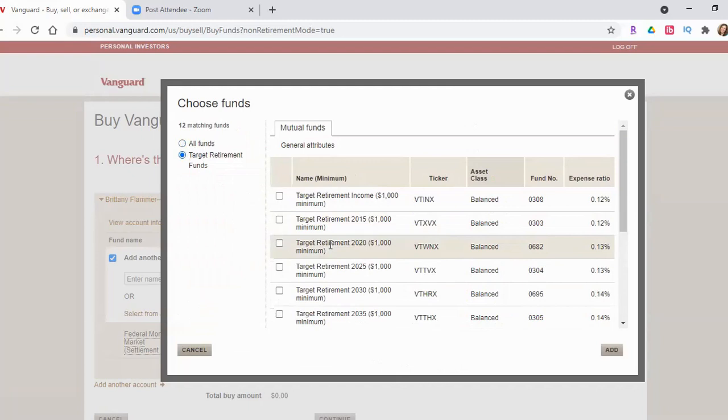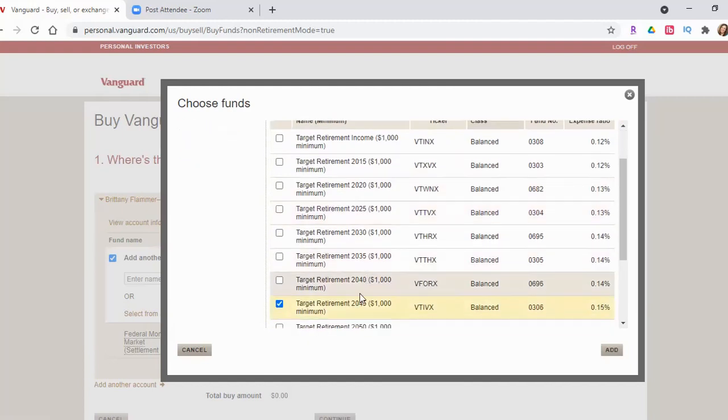These are great if you don't want to have to do anything. You just set it once and don't have to do anything, totally hands off. And what it does is you choose the date closest to when you think you're going to retire. So for me, this would be 2045. And it is going to start off more aggressive, and as I get closer to retirement, it's automatically going to become more conservative. So I would just click that, and if you scroll over, the expense ratio is 0.15.